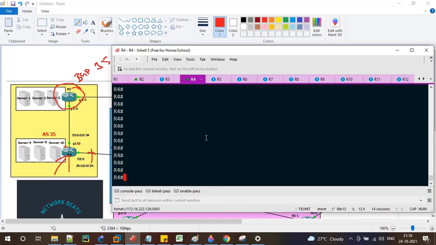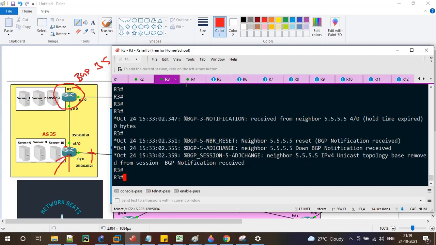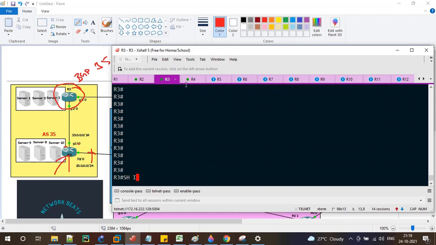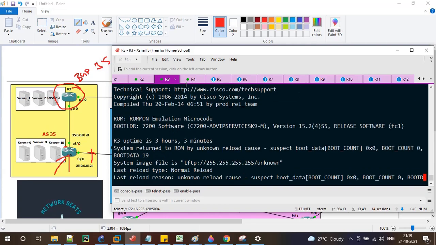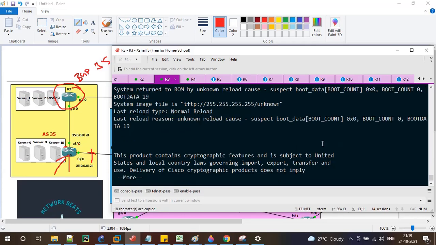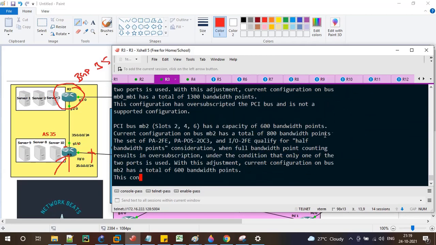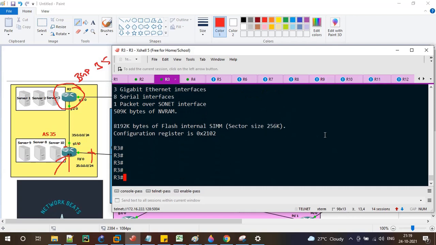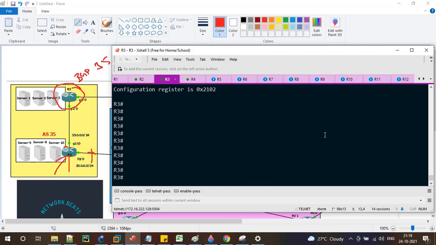Let's go to the terminal and see what version I am currently running. Show version. I'm using version 15.2, so here BGP synchronization is disabled by default. If I want it, I have to enable it manually. Fine, so let's go to R5 and see what happened here. Show ip interface brief.